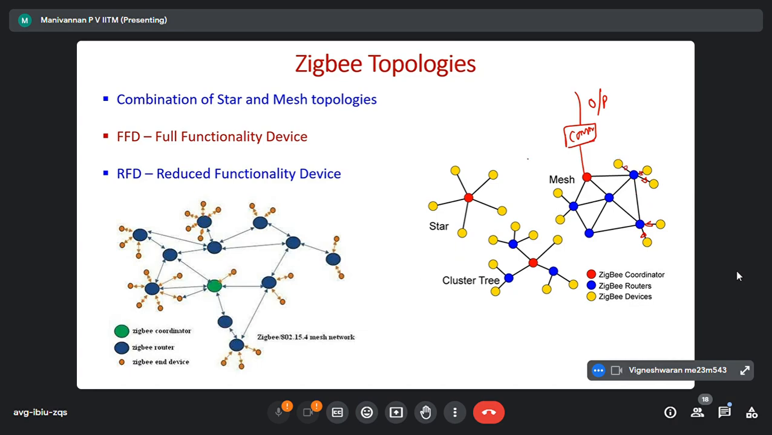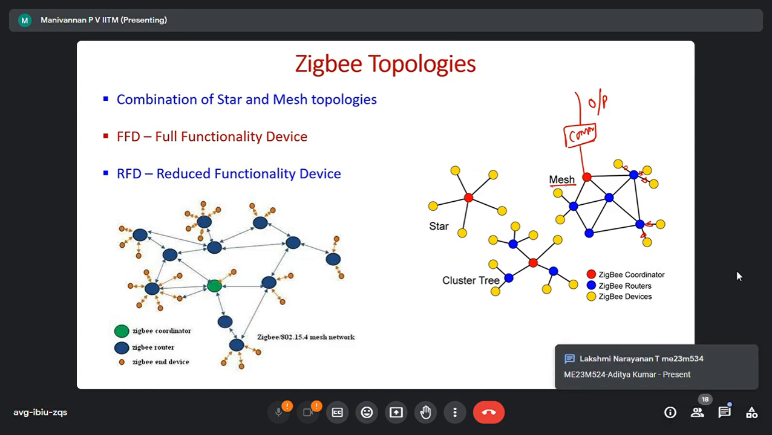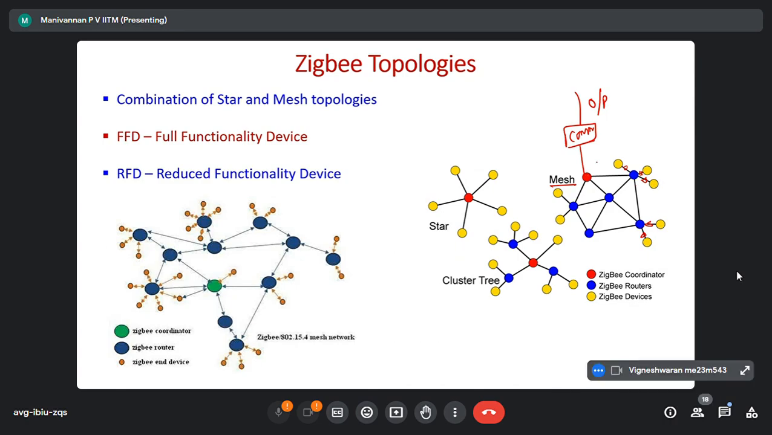Okay, if you connect the end devices, routers, and coordinator like this, it's called mesh topology. We have just shown there are 5 routers and 7 end devices, 1 coordinator. In a network, there is only 1 coordinator. So this is called mesh. This is called a star.